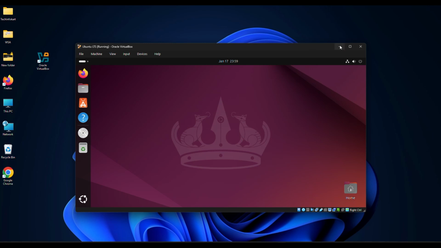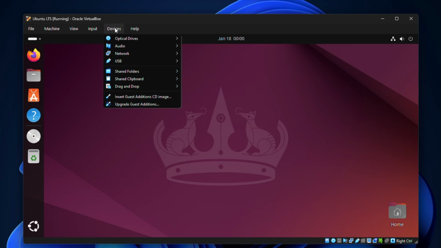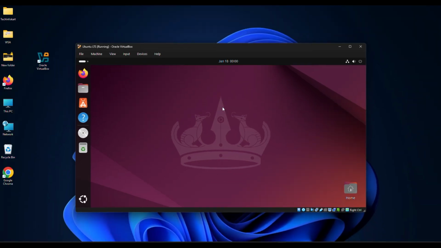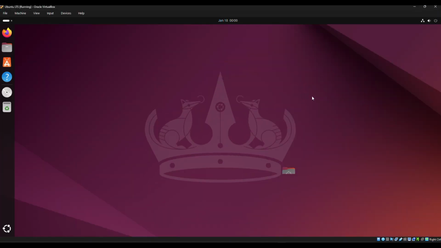Now let's also set the shared clipboard feature. Go to the VirtualBox menu at the top, then click on Devices, then move to Shared Clipboard and select Bidirectional. This allows you to copy and paste text between your host system and the Ubuntu virtual machine. And that's all it takes to fix full screen and display issues in Ubuntu 24.04 on VirtualBox.